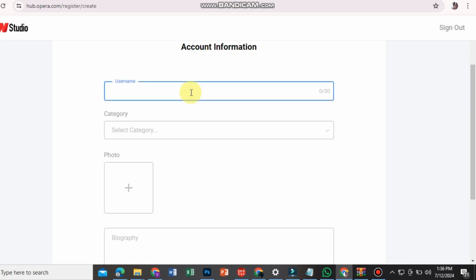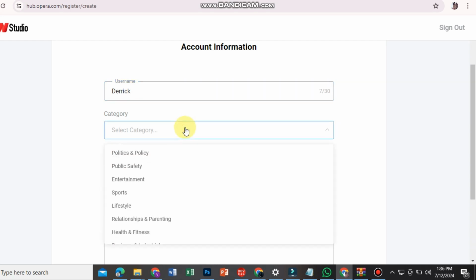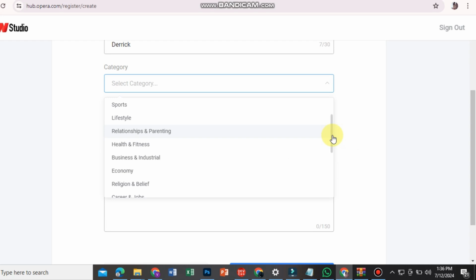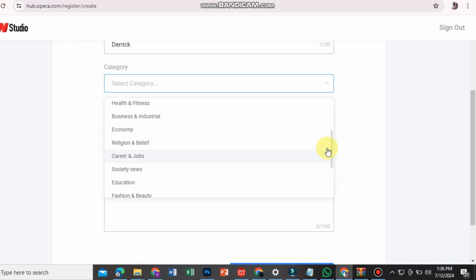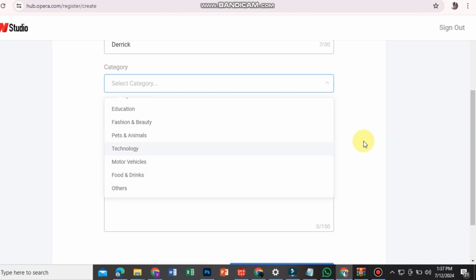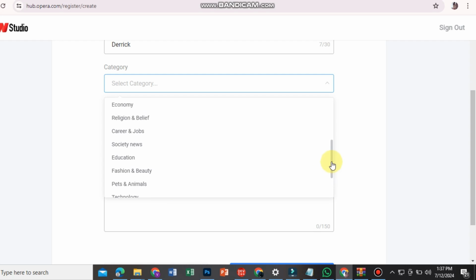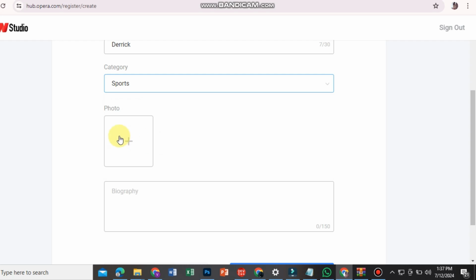The username, you have to pick the username that you use on your News Hub account. So I'll use Derek. Then let's go to the categories you want to publish your news in. You can choose politics, sports, lifestyle, relationship and parenting, health and fitness, business, industrial, economy, religion and belief. Everything is there. Whatever category you want to write in, it's here. You can select them on your own. Me, I like sports. Let me choose sports. Then you come and write your biography.